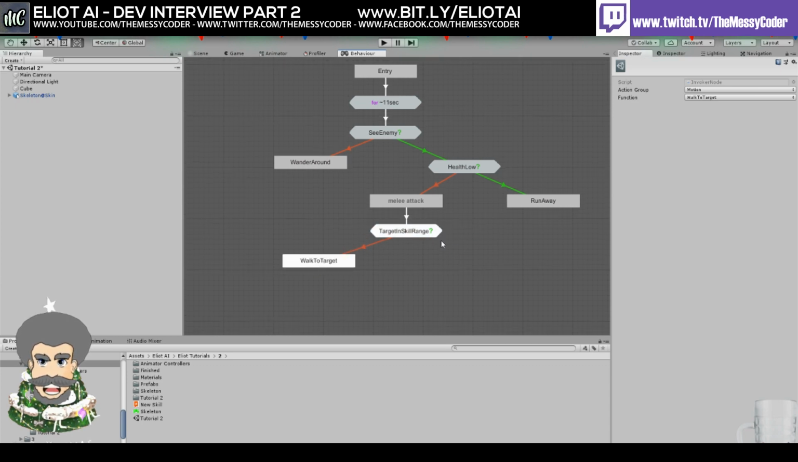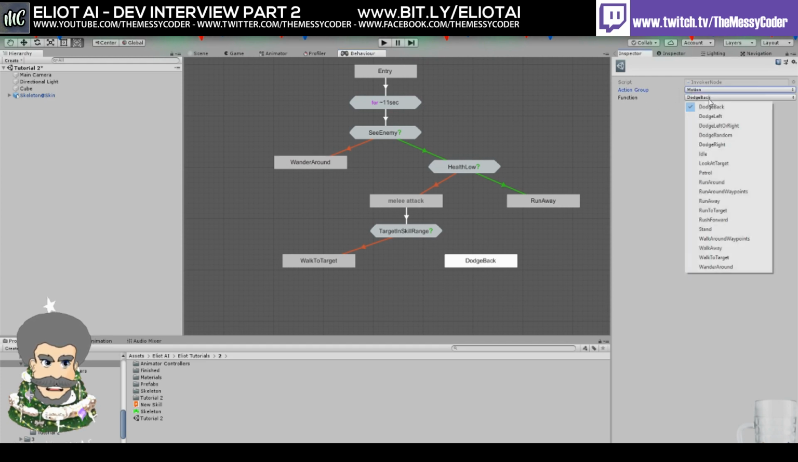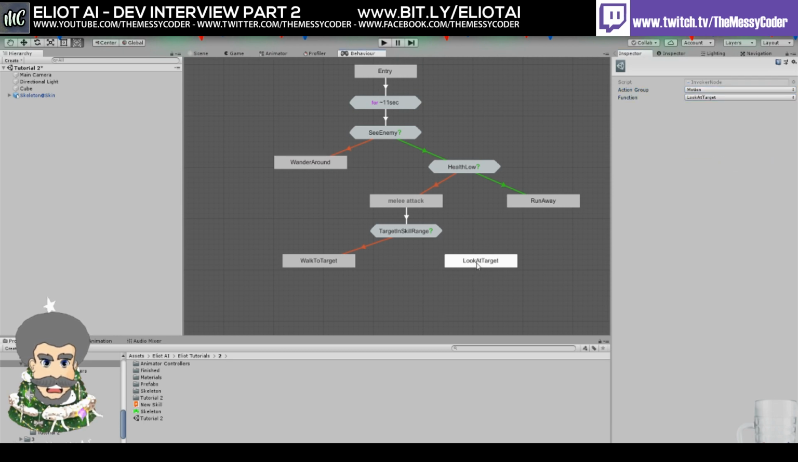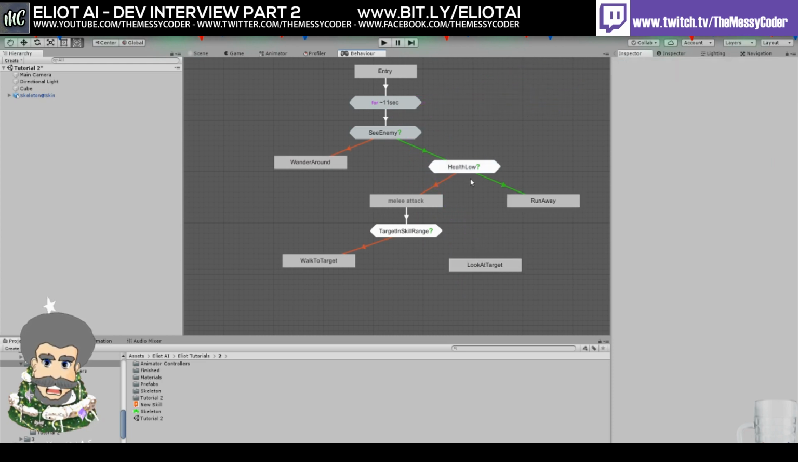So this one's walk to target. Oh yeah, here you go. And this one is going to be look at target. Perception. Why didn't that work? Look at target. There it is. Whoa, that's interesting.